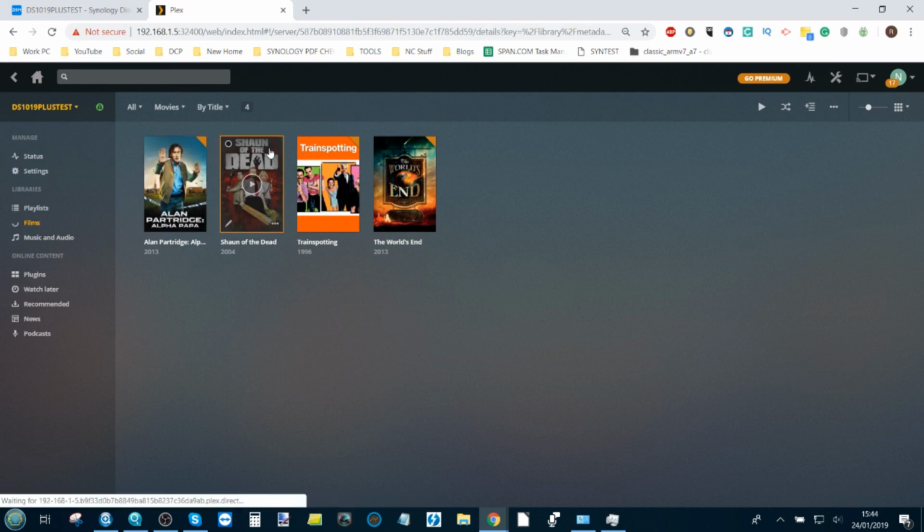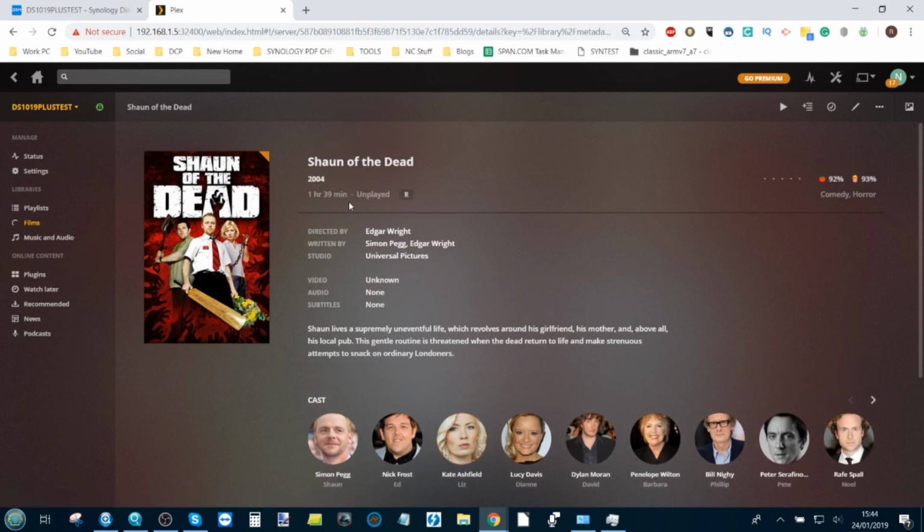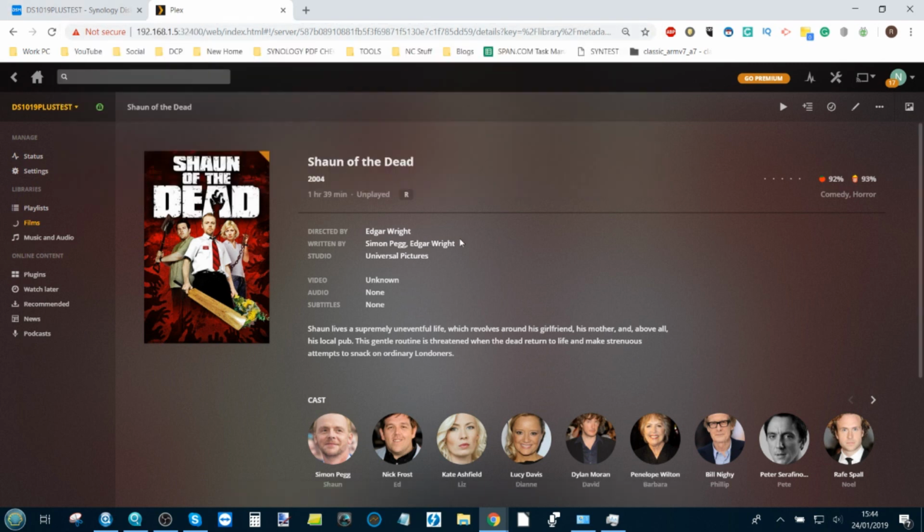So if we look at, say, Shaun of the Dead from here, we've got the cast lists here at the bottom. Remember, this is our copy of Shaun of the Dead. We're not streaming from an online service. You can tell from the IP at the top. What we're using right now is a local area network connection to a NAS. And there's loads of information open to you here.